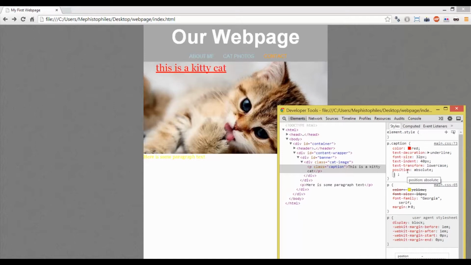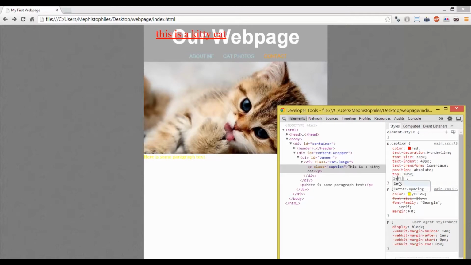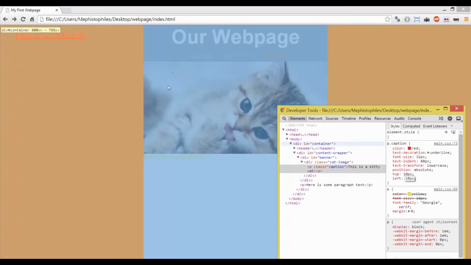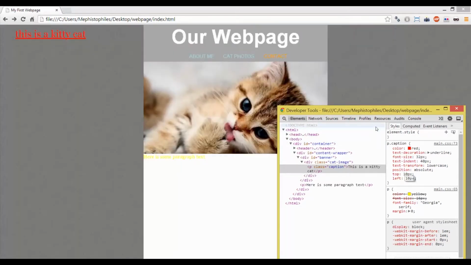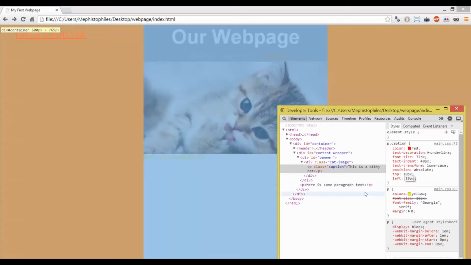Now that I've called this absolute, I can give it a top property, and let's just give it 10 pixels for now, and you'll see it moves it 10 from the top, and left 10 pixels, and you'll see that it moves it 10 from the left of the page. Now you can see how this is a problem because it's no longer above our image. And the reason for this is I gave it position absolute, and position absolute breaks it out of the flow of the document.